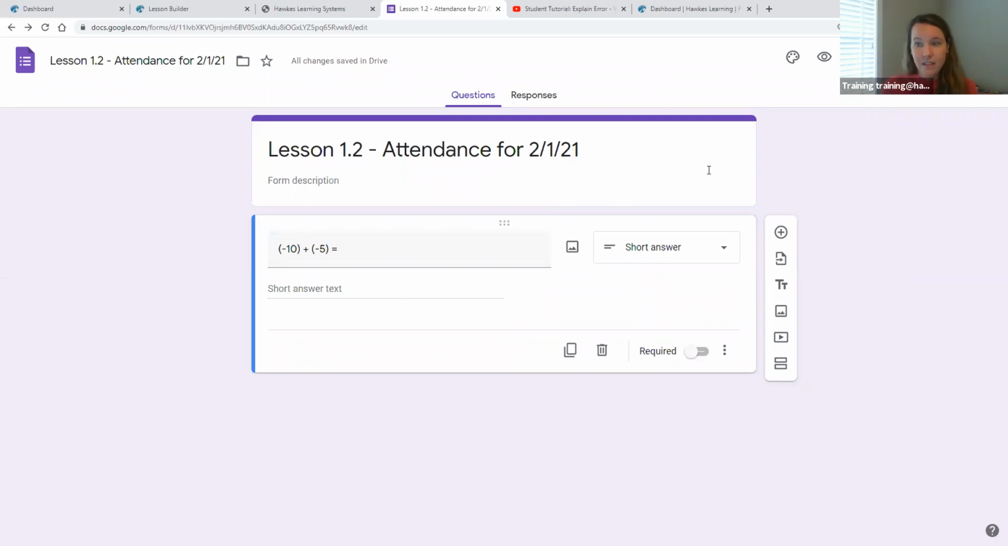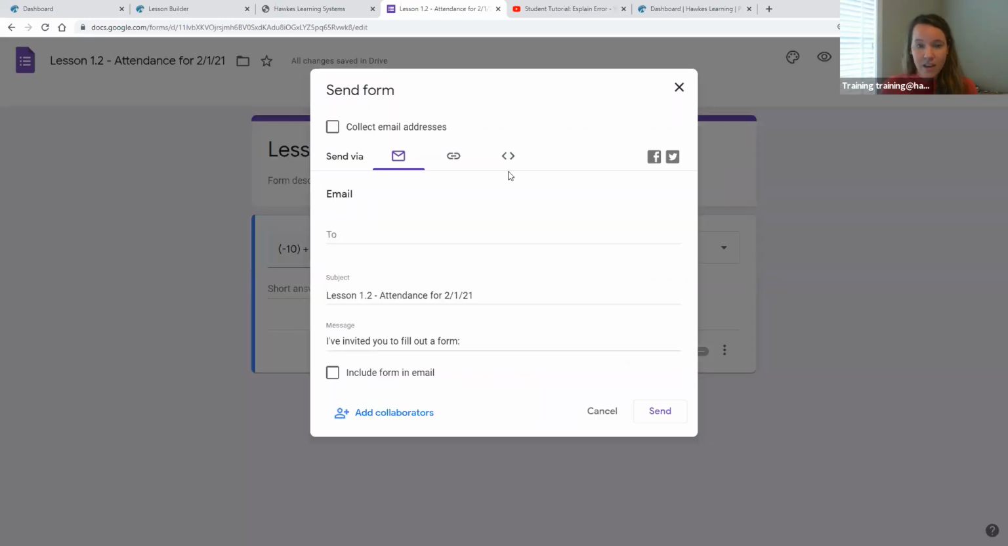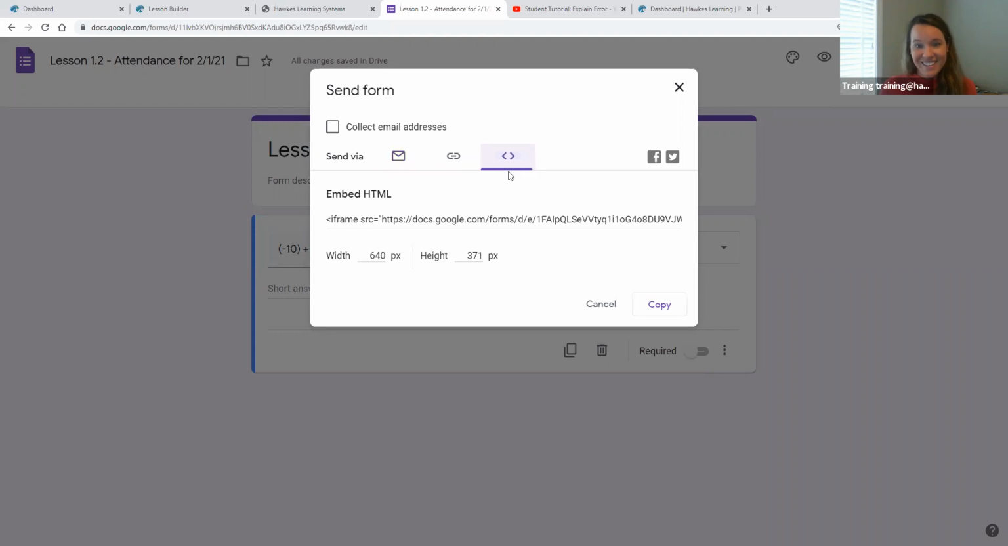To then embed this feature into your Learn, you're simply going to select Send, and then this indicates the embed link. So it's called various things throughout, but you're looking for the embed HTML. And I'm just going to select all and copy. So you can right click and copy.